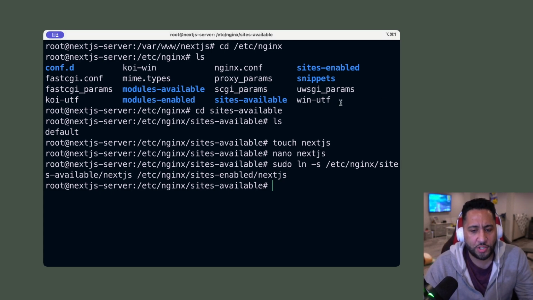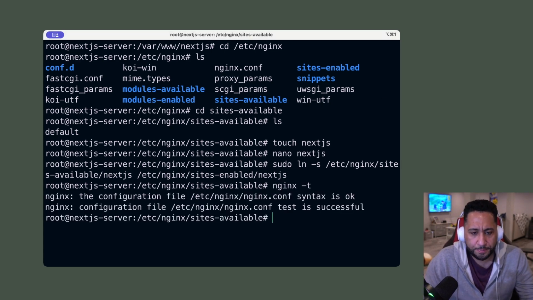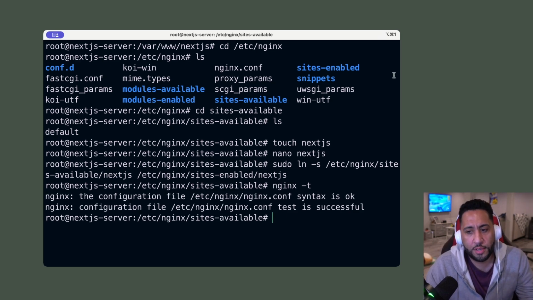Now we're just going to make sure our NGINX configuration is valid with nginx -t. You want to make sure it says okay. If it doesn't, that's an issue. So you want to make sure that that works.